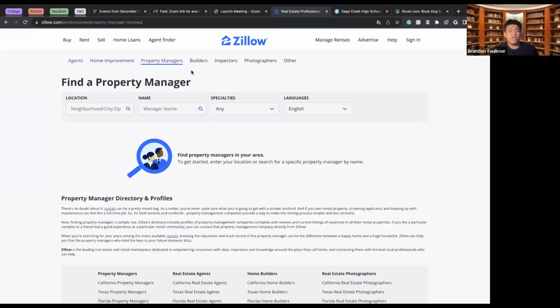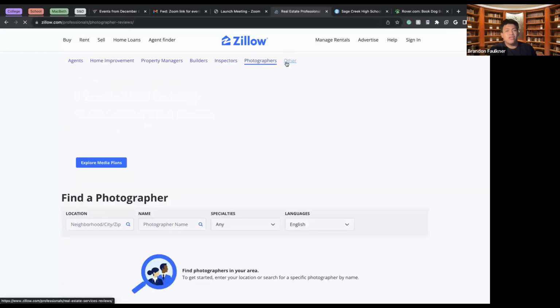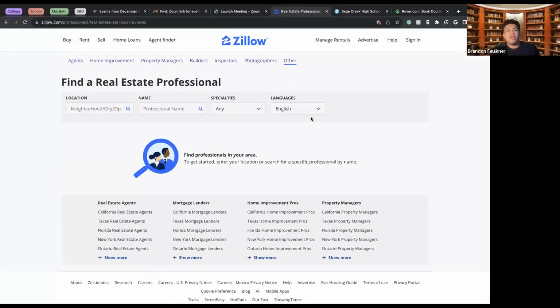There are also property managers. There are also builders. If you're looking to build a home, this is a place to come. You can get in contact with a builder. Zillow will get you in contact with some builders, and then you can start building your ideal dream home. There are also inspectors, photographers, and others. So if you're just trying to find a real estate professional, this is the option for you.